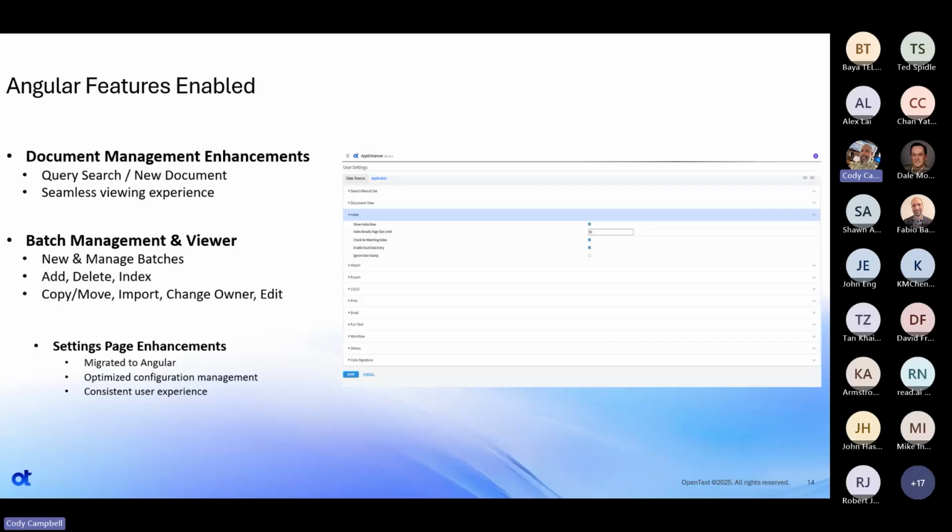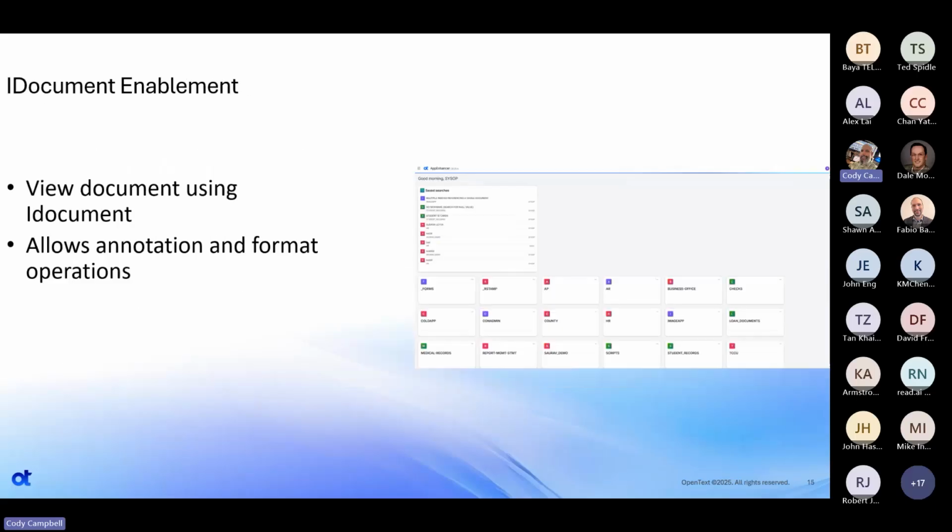And we've got a lot of components that have been migrated over to Angular. We've also got our iDocument interface, which I'll show you as we go through. And this is really around having an encapsulated viewer that's built into the web server. So we have an integrated viewer.